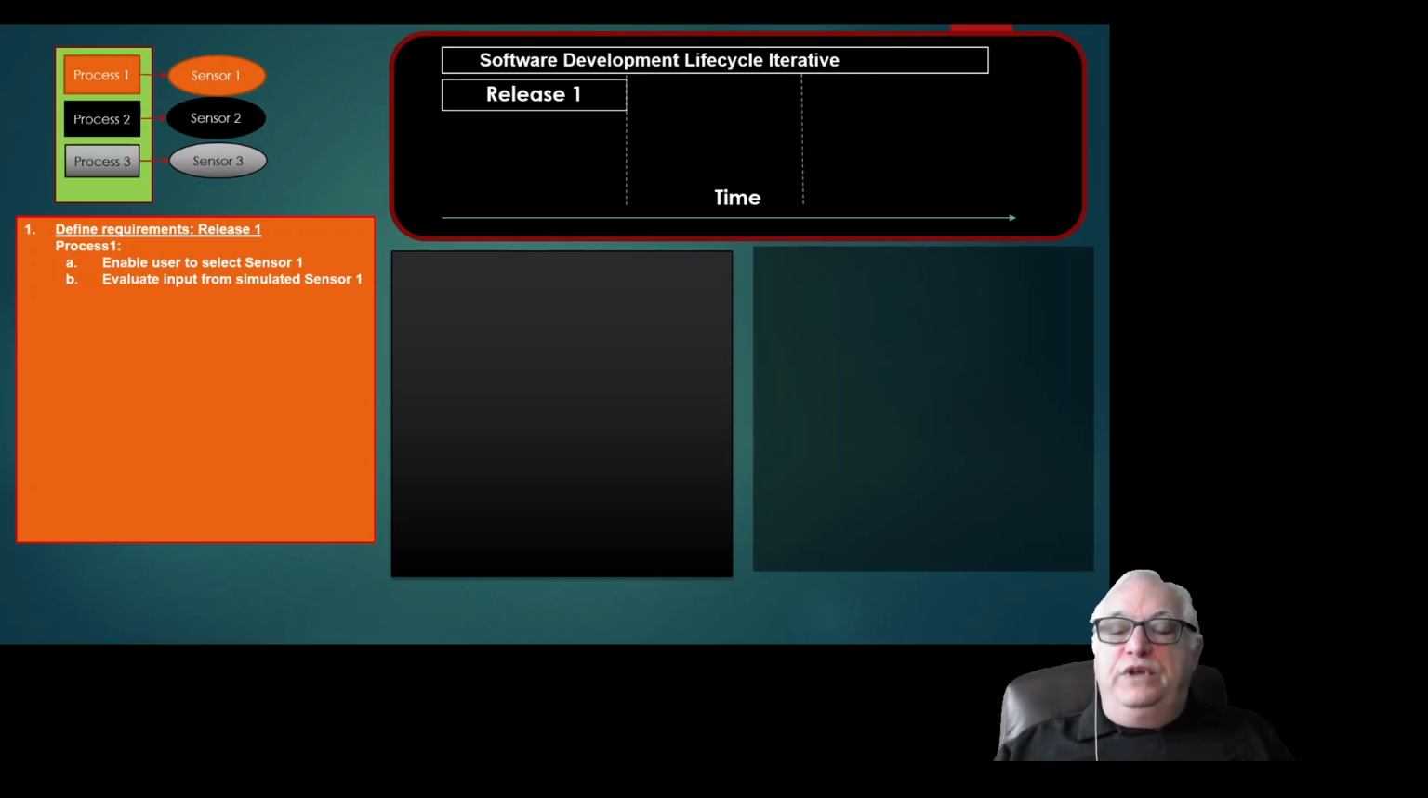Now, why would we simulate the sensor? Well, maybe we don't know what sensor we are going to be using. We haven't bought the sensor. We're trying to figure out what the sensor should do or the timing of the sensor. So we have a simulated sensor.